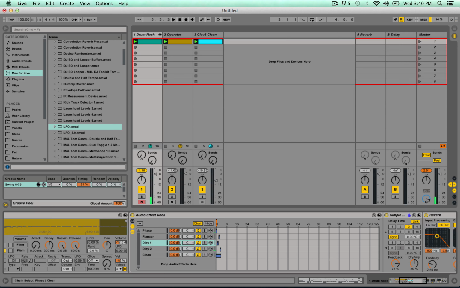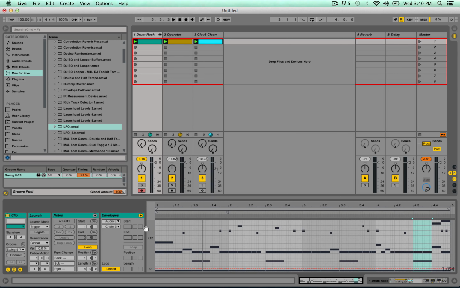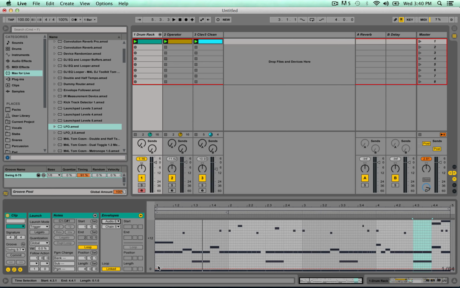Now we can automate this. This is an actual automatable or modulatable parameter. So we can go into our MIDI clip here, go into our envelopes mode. It's picked up that the last thing we tried to mess with was in fact the chain selector of the audio effect rack, and by default it's set to 0. So here's our first snare, so that's all good. We can keep the line on 0 for that first snare.